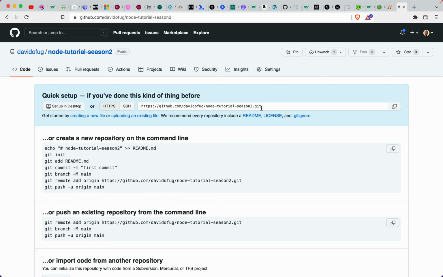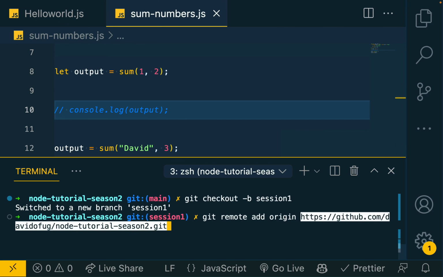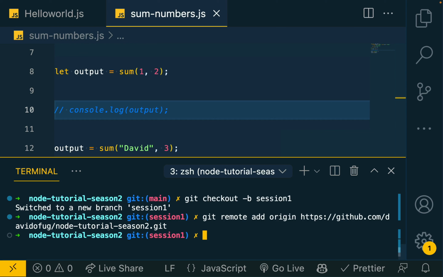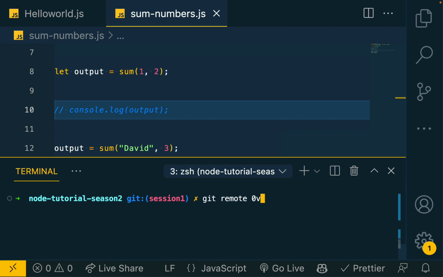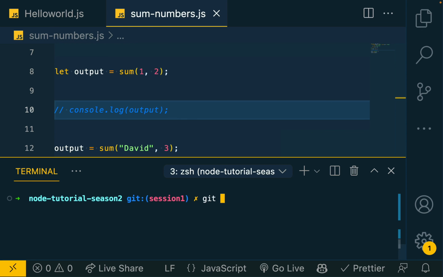And I'll grab this link here by clicking here, and then I'll go back to VS Code to my terminal and say git remote add origin and paste the remote URL. To be sure, I can write git remote -v, and it will show that this is my remote repo and this is its alias, which is okay. Now I can go ahead and say git add everything that I've created, and then commit it, and I'll commit session 1.